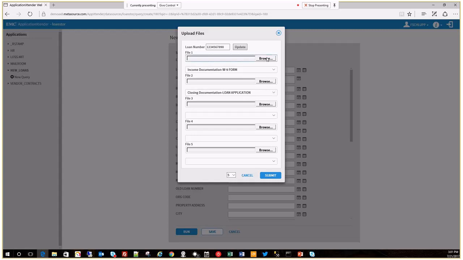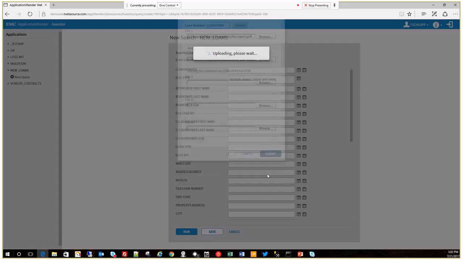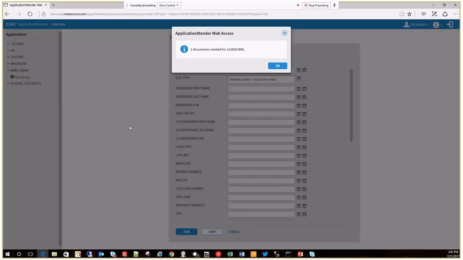I'll just browse out and grab, let me see if I can find a W-9 file, and I'll just attach that to the document here. And let me grab that, and I'll grab another PDF here. Imagine this is a file that I received from a borrower via FTP, and when I click submit, this information is automatically uploaded into the system.